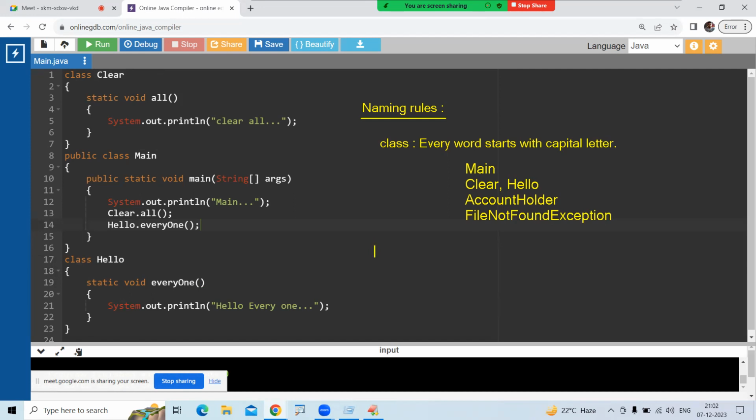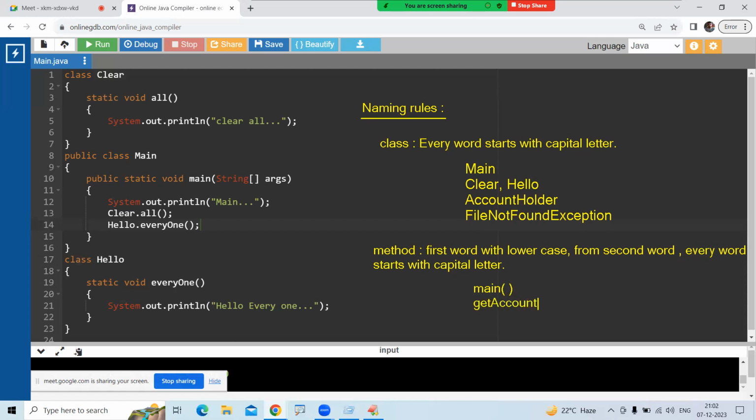Next, if you are writing any method, the first word is in lowercase. From the second word, every word starts with a capital letter. Suppose main is a single-word method. Like getAccountNumber: the first word lowercase, then Account Number with A capital, N capital. This is very, very important.